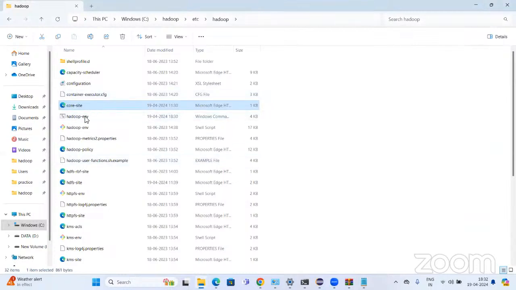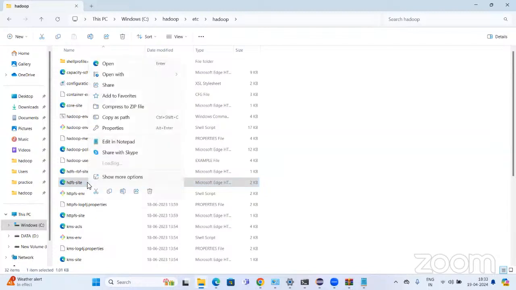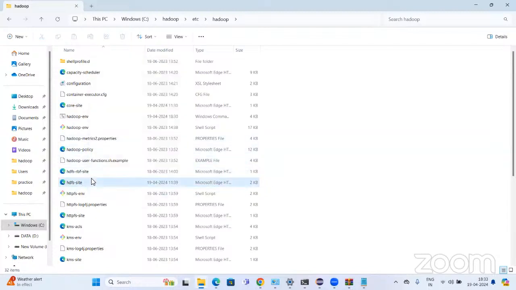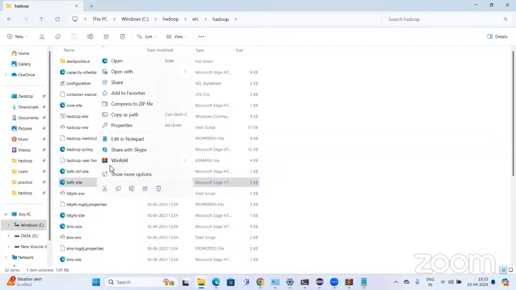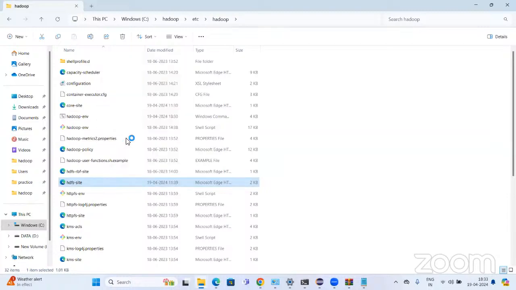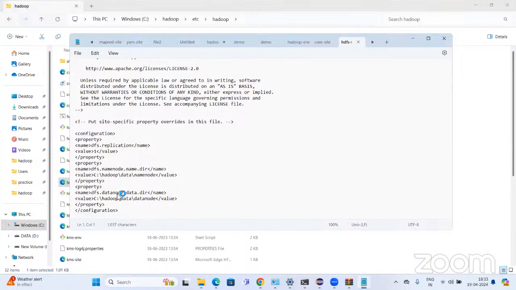After you're done with this, the next thing you'll do is hdfs site. Again, in this you will get only configuration. So in this, you'll have to set dfs.replication to one, and then second, dfs.namenode.name.dir and dfs.datanode.data.dir. Now, before doing this, there's one thing that you have to do.